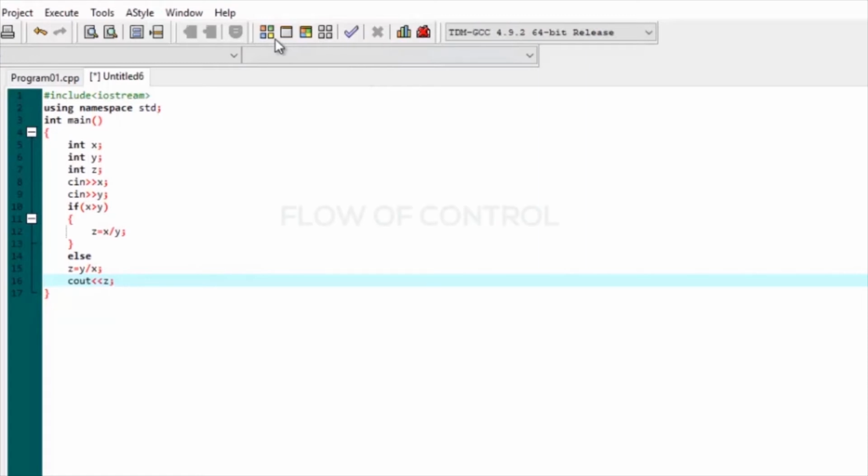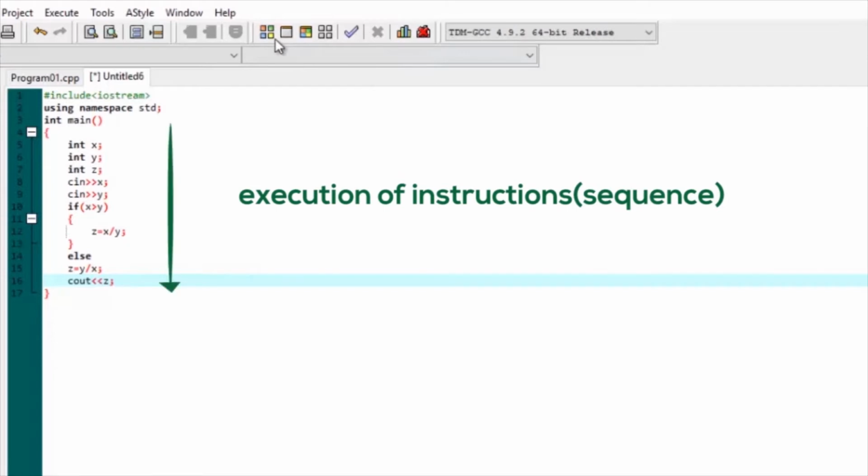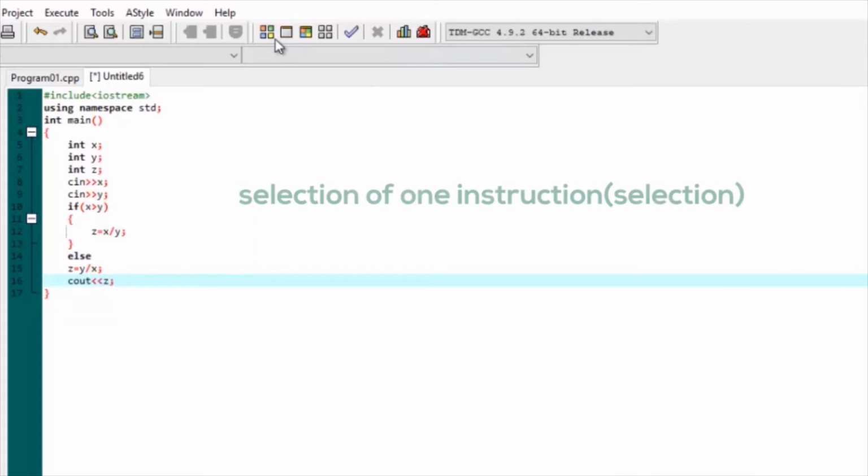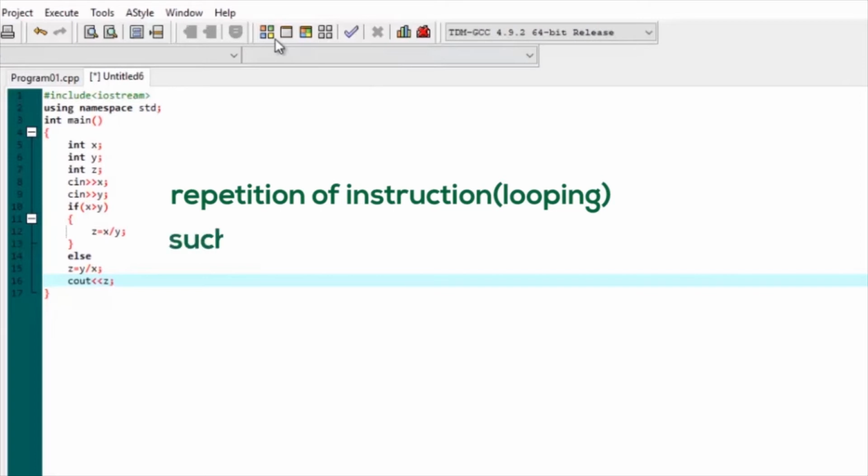We are going to talk about flow of control. Flow of control concerns three issues. 1. Execution of one instruction followed by another one, called sequence. 2. Selection of one instruction, also called selection. And 3. Repetition of instructions, also known as looping or iteration.